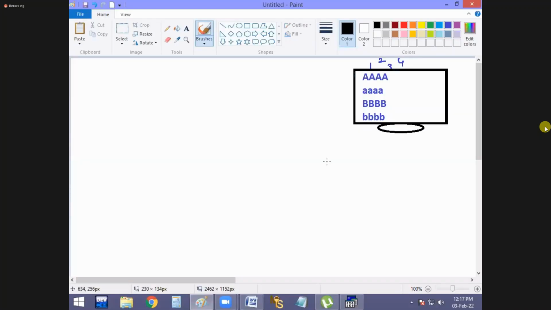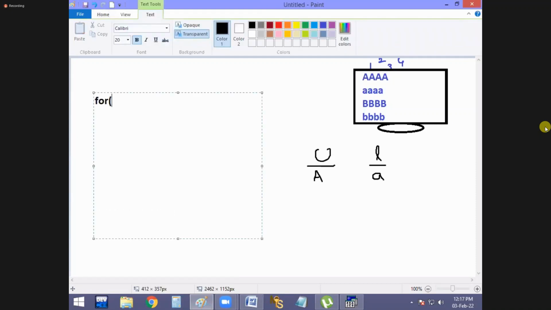What does that mean? You have to take two variables: U means uppercase and L means lowercase. Like this, you have to take two variables. First U is A, L is a. Now see, the program starts. R equal to 1, R less than or equal to NR, maybe 3 or 4, R plus plus. How many times is this loop repeated? 4 times. Suppose NR value is 4.